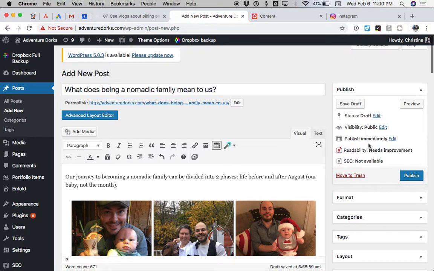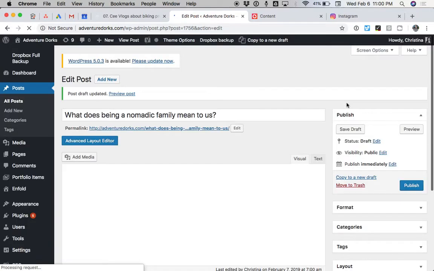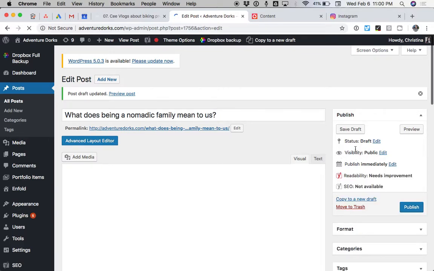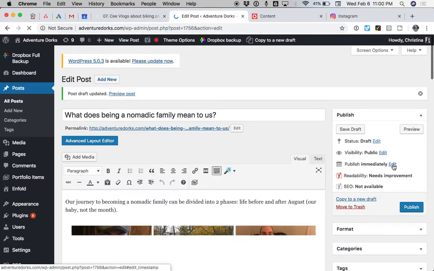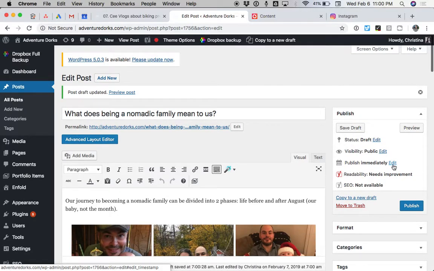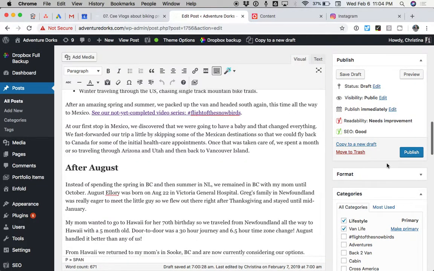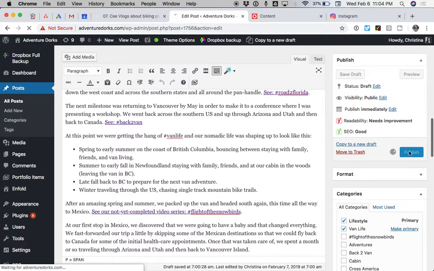So the publish box is something to talk about. So I can save it as a draft right now, and then that basically means it's only visible if you're logged in to my WordPress site. So I can save it as a draft and keep saving it as a draft and publish it only when I'm ready to publish. Once you click publish, the visibility will become public. Right now the status is draft. Publish immediately, so I could also schedule this to publish in the future. And all is looking good, so I'm going to click publish.